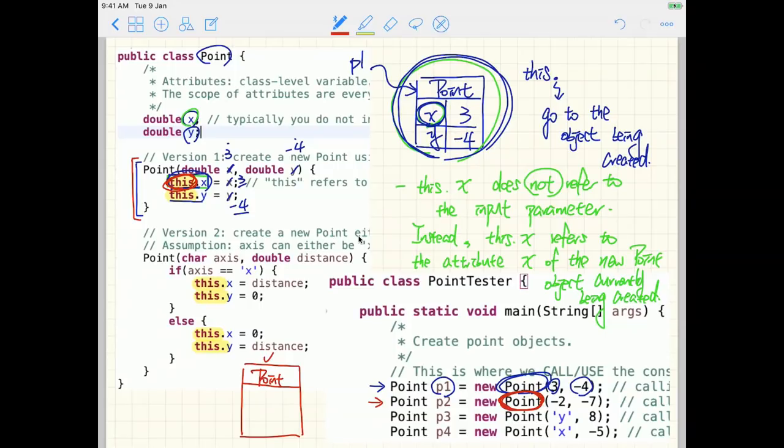Again, it's a Point object, so we've got x and y, and the input values are simply -2 and -7. So x is going to be replaced by -2. Every occurrence of x will be replaced by -2, and the y value will be -7. Every occurrence of y is going to be replaced by -7. So what do we have? We basically have this.x assigned -2, and also this.y assigned -7. That's what we have.